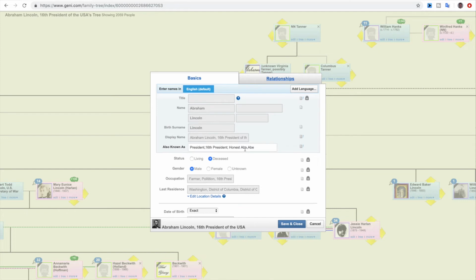Now, with the also known as tab, you can separate different names with commas. So here we see president, comma, 16th president. Then they have semicolon, honest Abe, comma, Abe. So this is giving you multiple names. So if someone just searches Honest Abe, they can find the president.